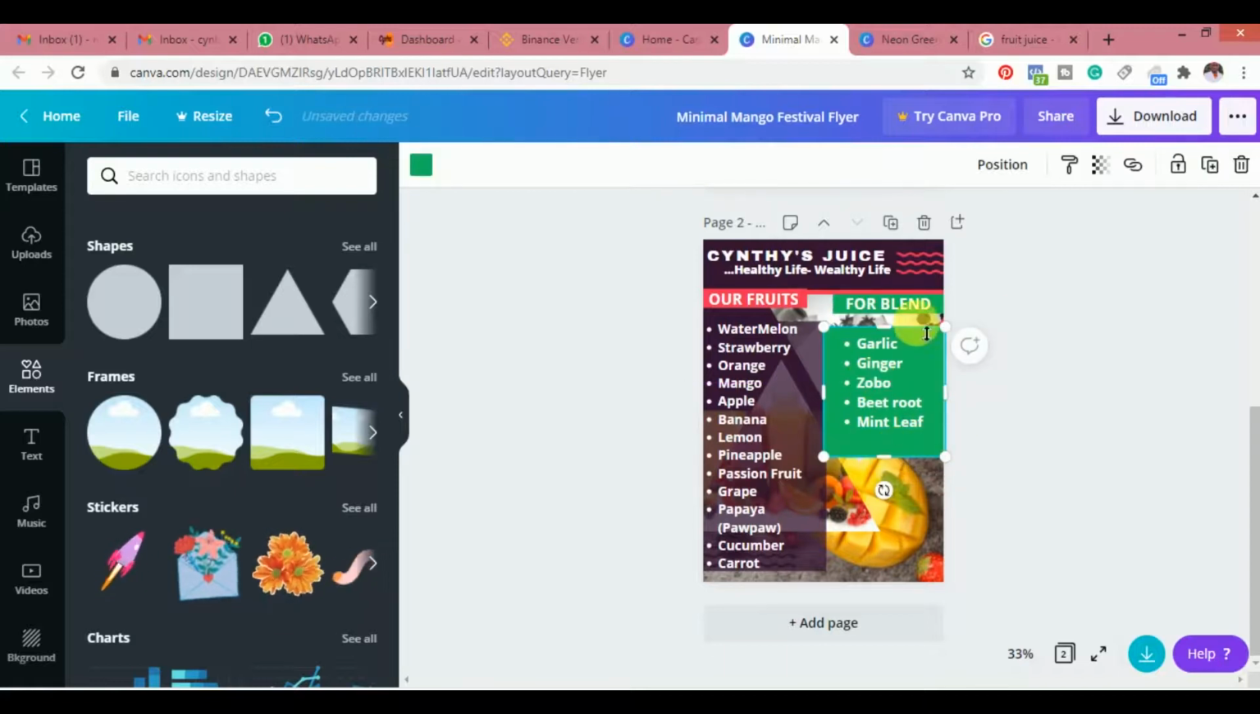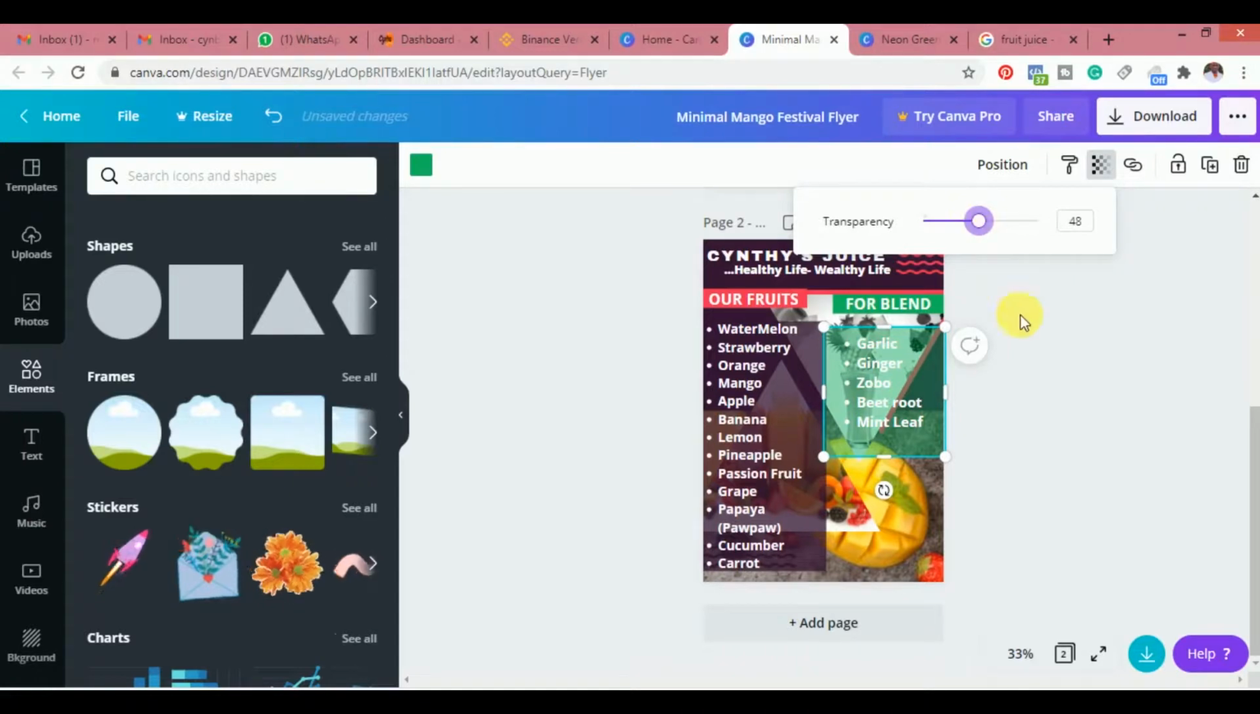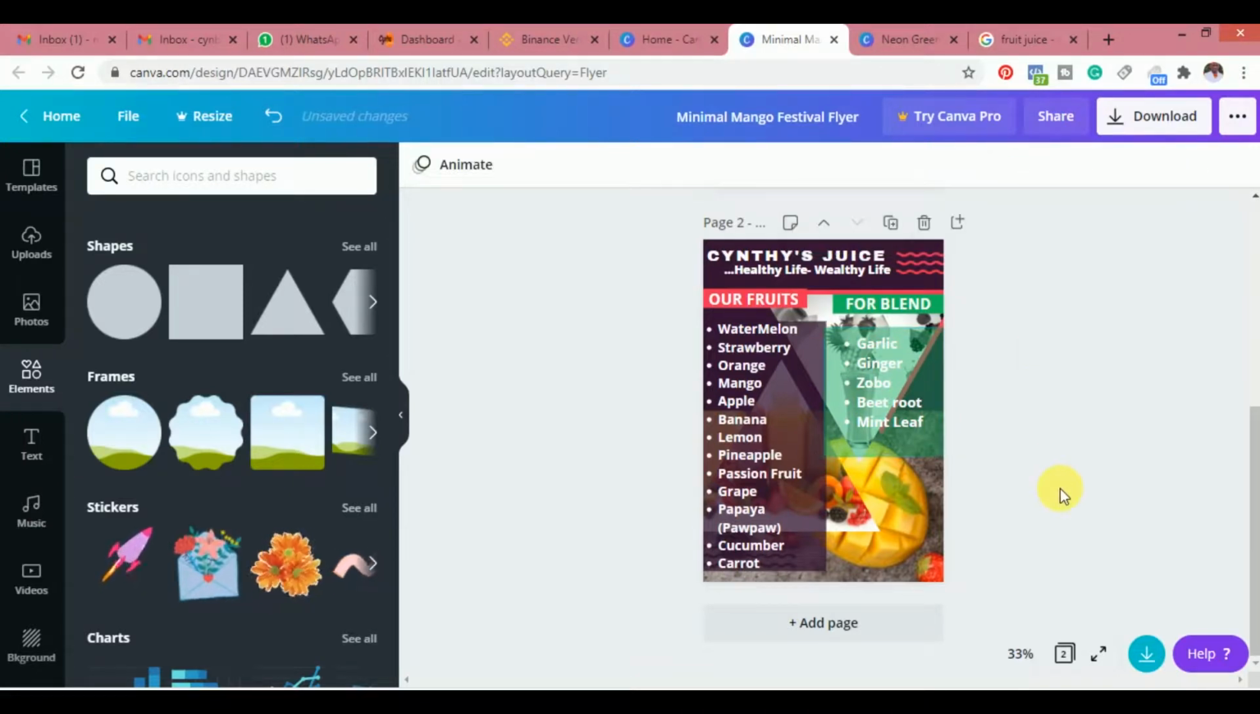I don't want to leave it this way. I need it to be transparent at least a bit. So let's reduce it. Like this is okay. You can see that in this picture you have spoken so many things in just one picture. What is behind and what is written in front are all speaking for each other.